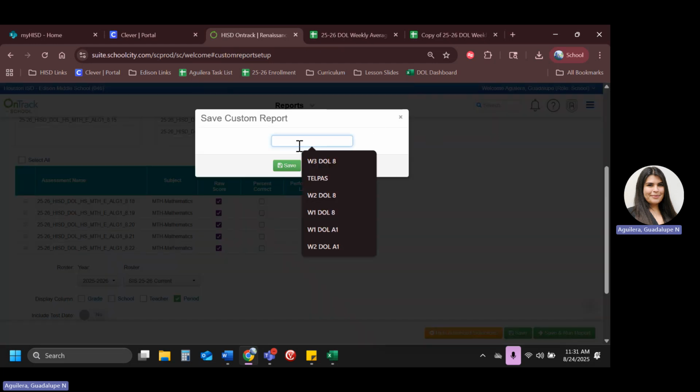And then again, this is where your naming convention comes into place. I'm going to put week 2, DOL, and then A1 for Algebra 1. Click Save.